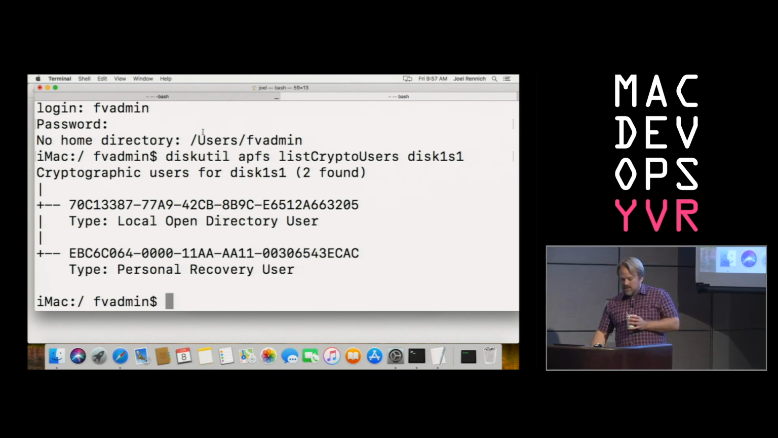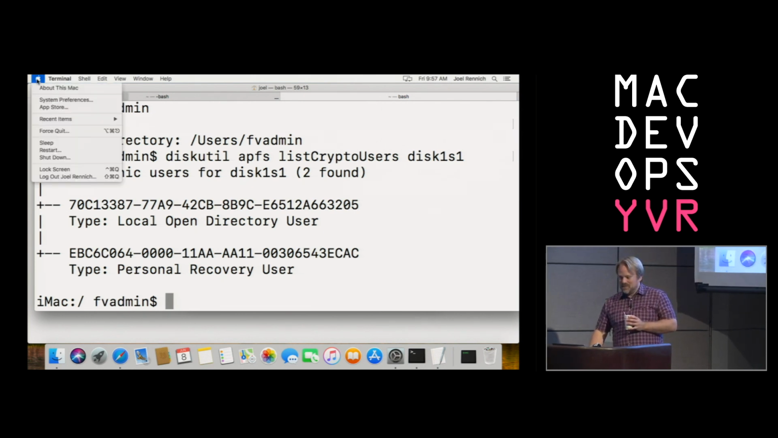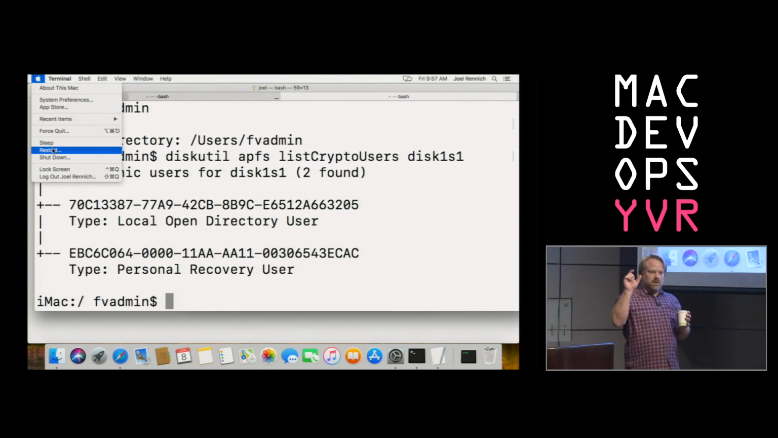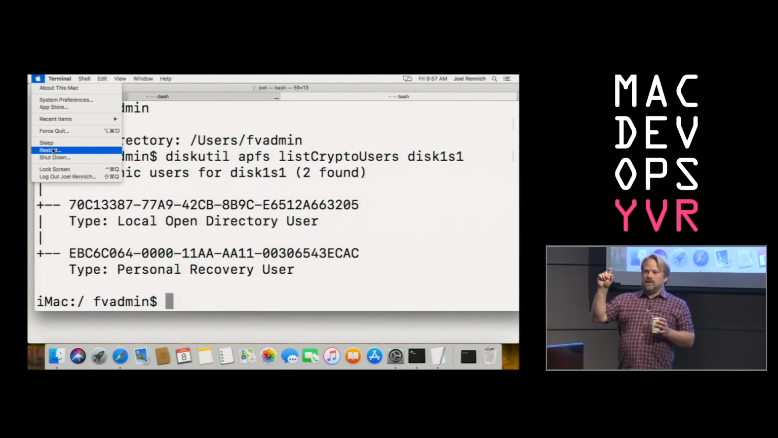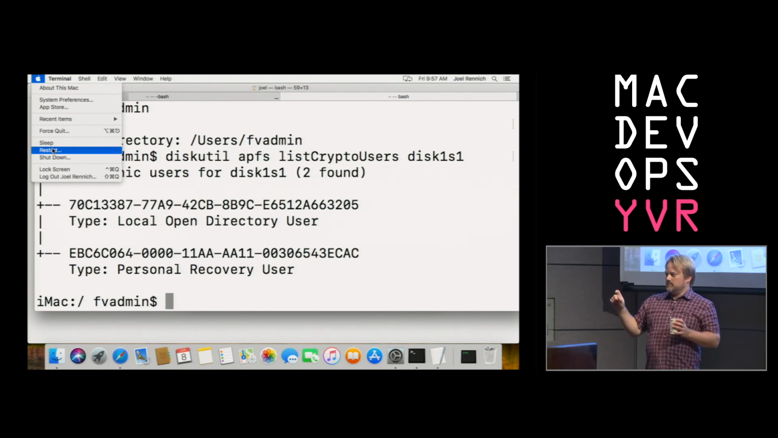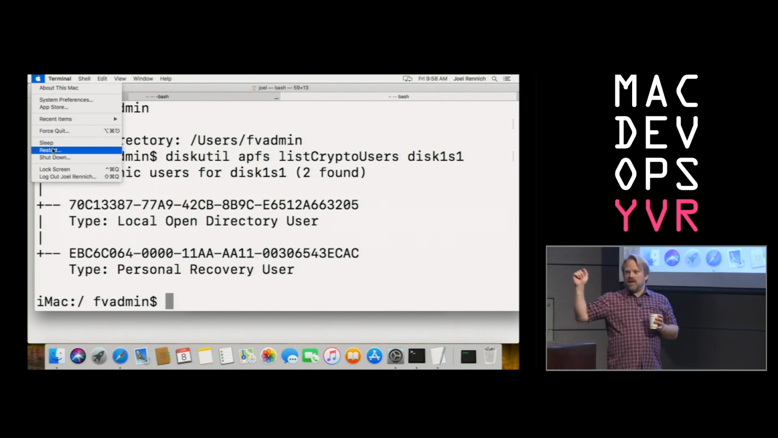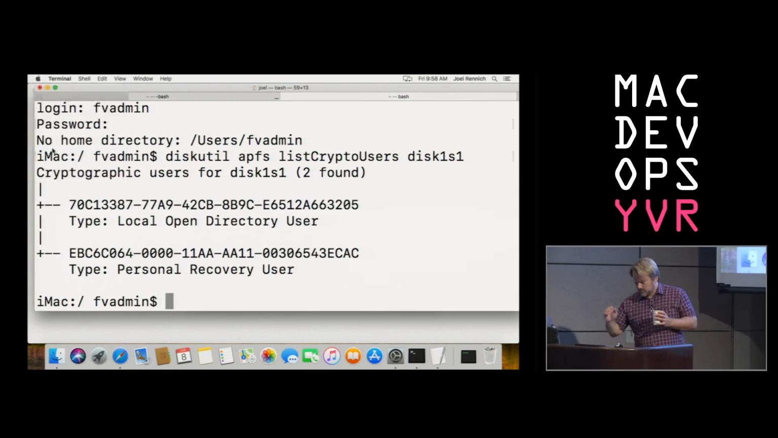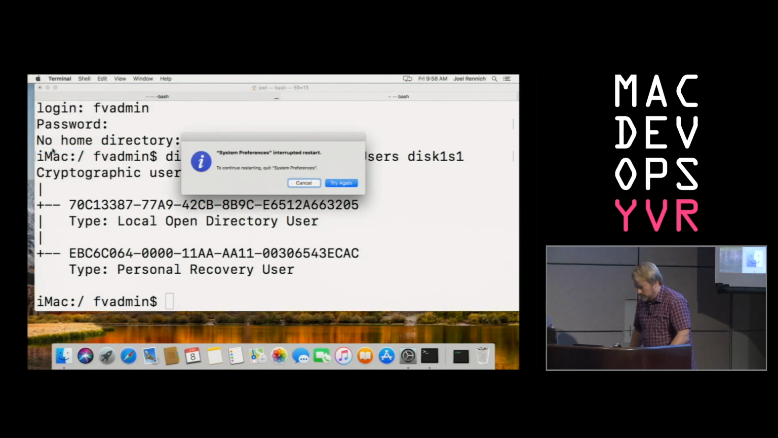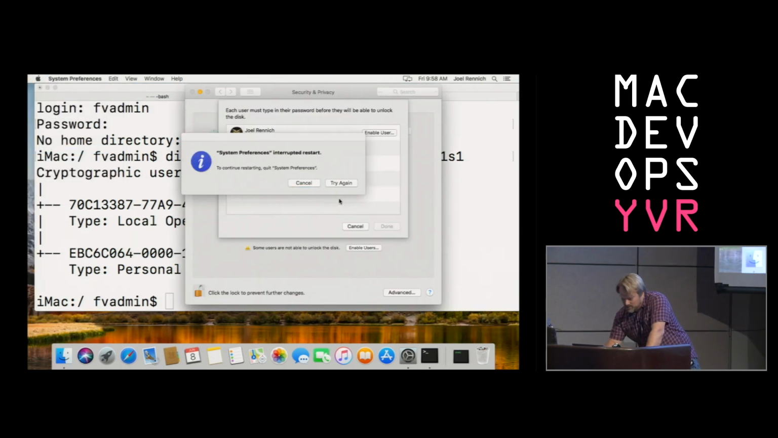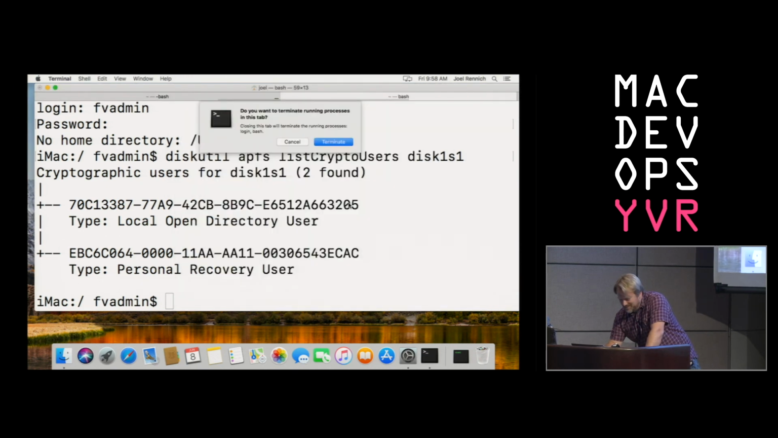So I have not done this yet, but I'm going to reboot this box. And my guess, my supposition, is we will only see one icon at the EFI screen, which will be that non-admin user.